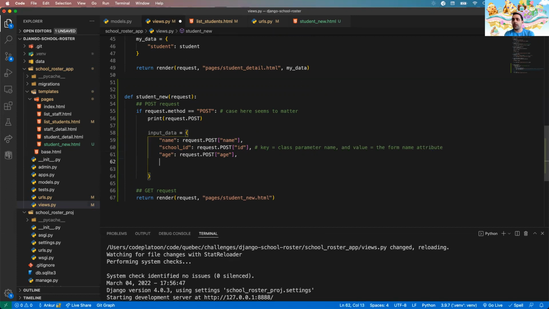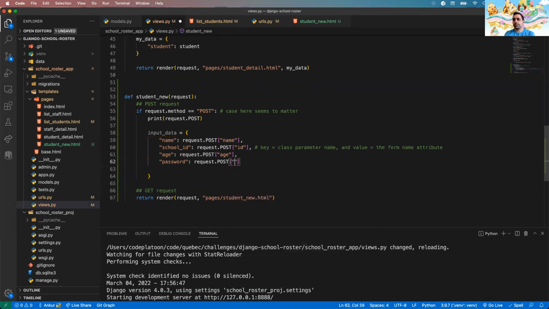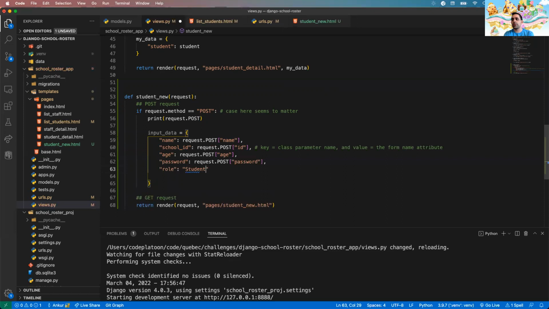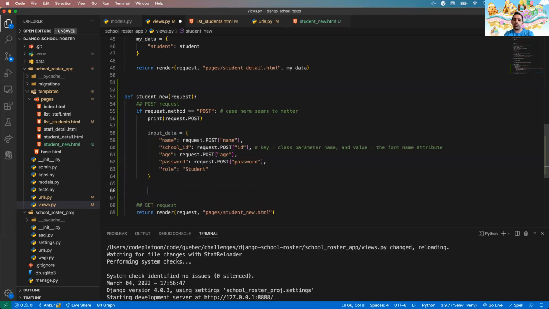All right, age, and we had one more, which was password. request.POST password. And then we also had a role, right? We're going to hard code the role in. We're not going to allow the user to enter that, but I'm going to specify that here. Student is going to be the role for the student we're creating. Great. Now that I have this dictionary, we can easily create an instance of our students.